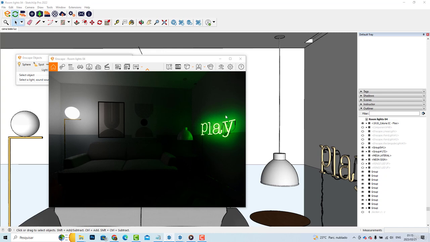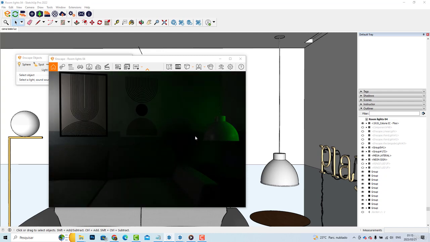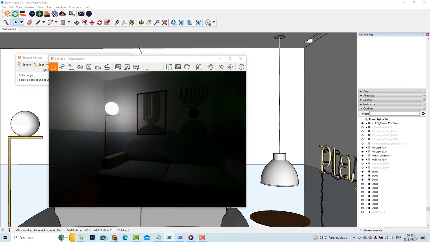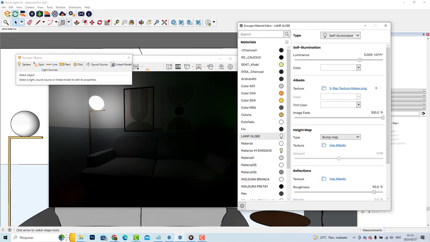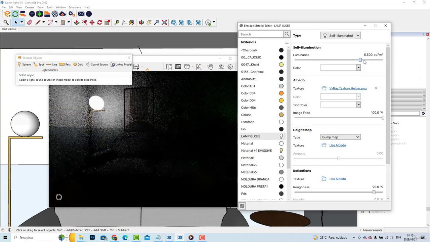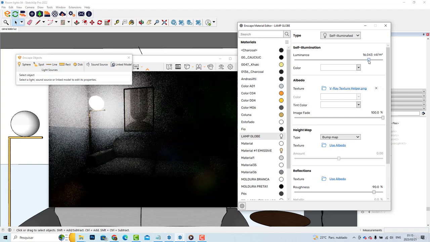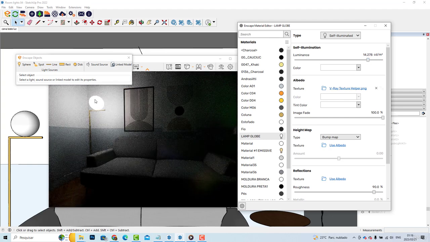And we can see that the neon effect is very interesting, but this light here is not actually casting any shadow, and I can even increase its value. So I'll open once again the material editor and I can drag this slider to the right, and even increasing the value, we are not getting the shadows that this kind of light source would produce in the real world.